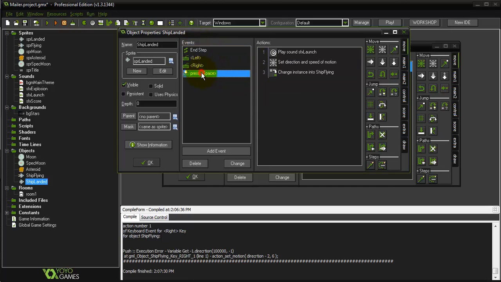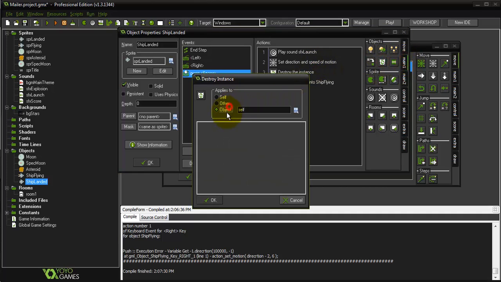And on the press space event, again, before this change instance, we're going to go to main 1. We're going to go to destroy instance, and we are going to destroy object spec moon. This is another reason why we need that spec moon. Remember, if we said destroy object moon, that would destroy every single moon in the room, which would absolutely not be what we want. Instead, we just want to destroy the spec moon.